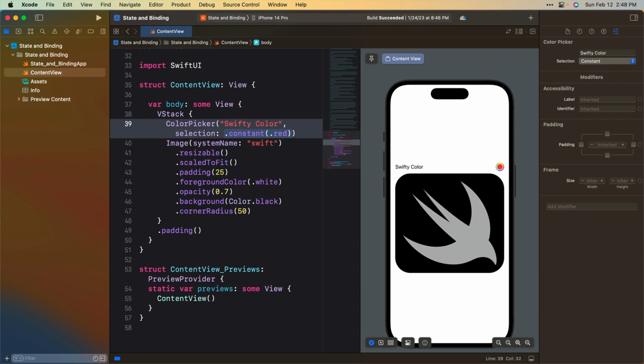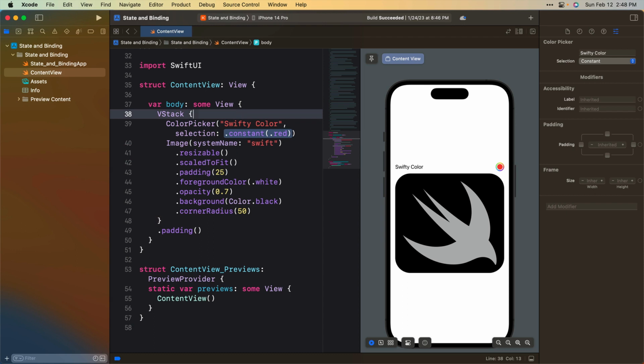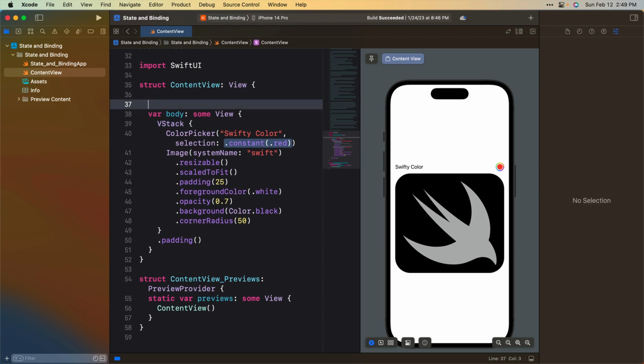Now take a look at this second argument. In fact, Option-click on selection. The type of selection is a binding to a color. Out of the box, you've got a constant red to fill that in. That will get your project compiling right away, and a constant binding can be super handy for previewing views, which you'll see later. But it's not going to help you change the color of our Swift bird. You need to store the selection of this color picker somewhere and then pass that selection onto your image.